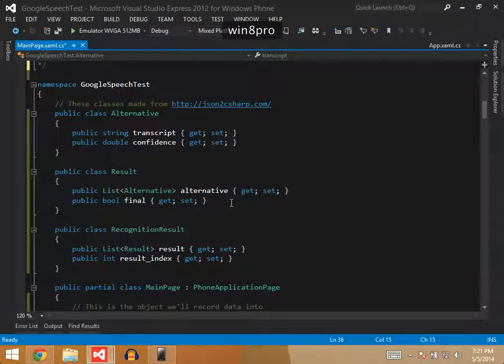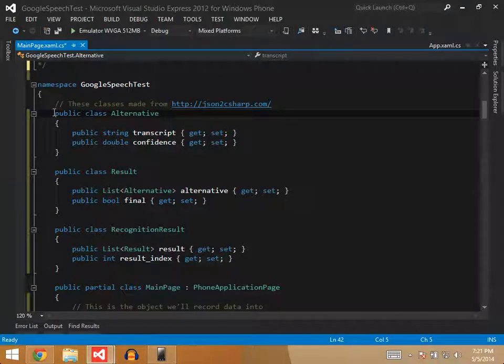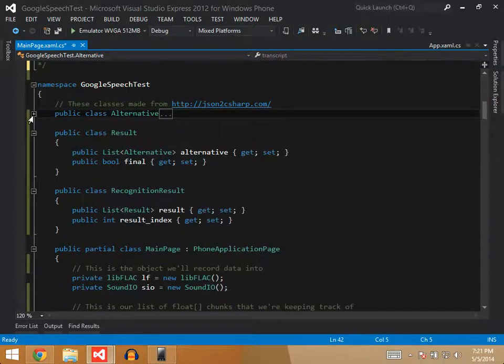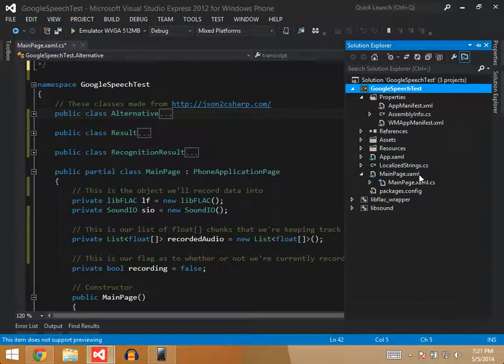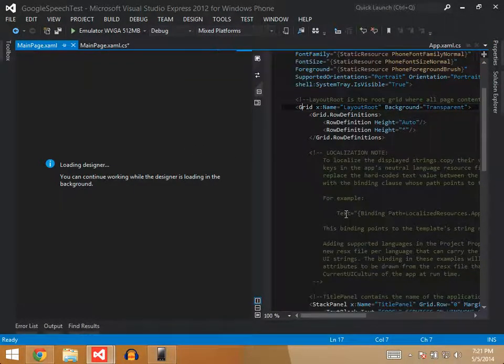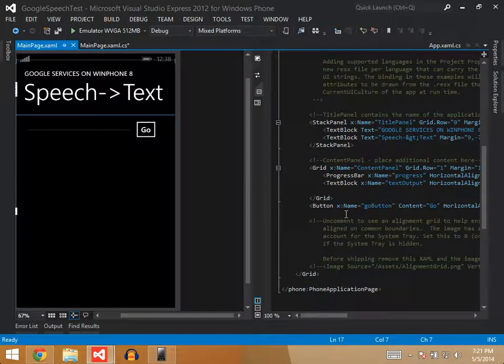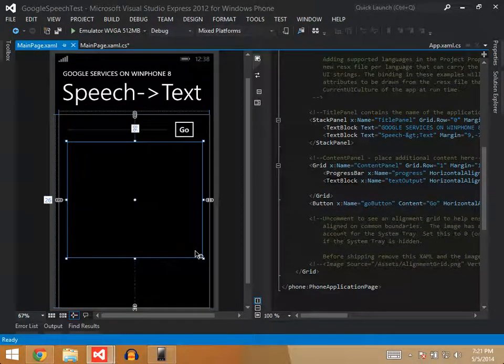All right, so that's exactly what I have right here. I've got these classes that are made from that JSON to C# thing, where I got an example JSON file, shove it into this JSON to C# tool, and it builds me a bunch of classes that allow me to parse that JSON into native C# objects. So let's make these small and take a look at the XAML to see what this application looks like. We've got a go button, a progress bar, and a text output.